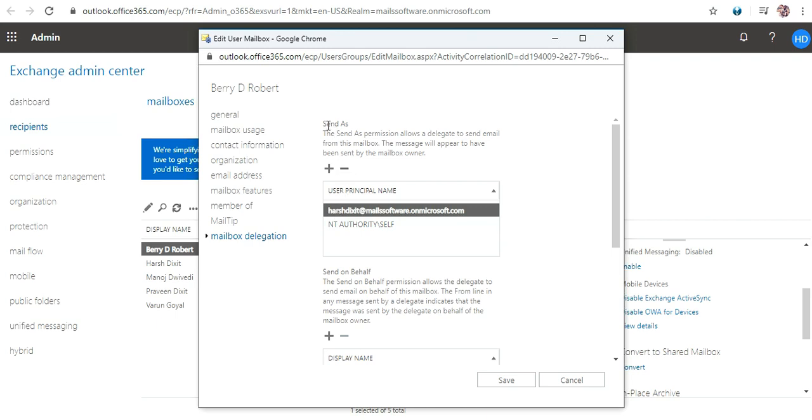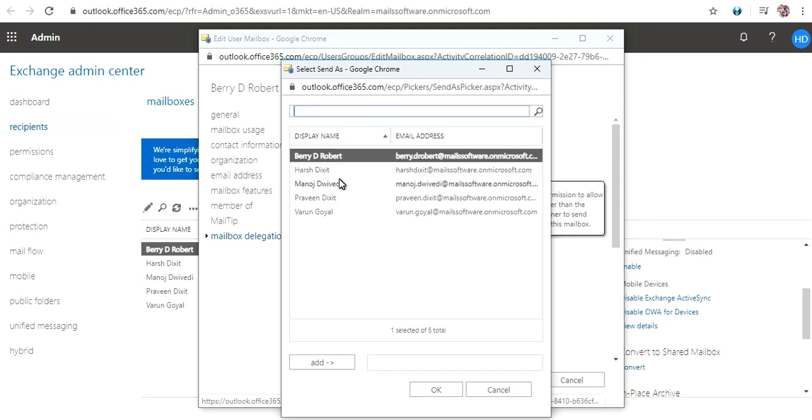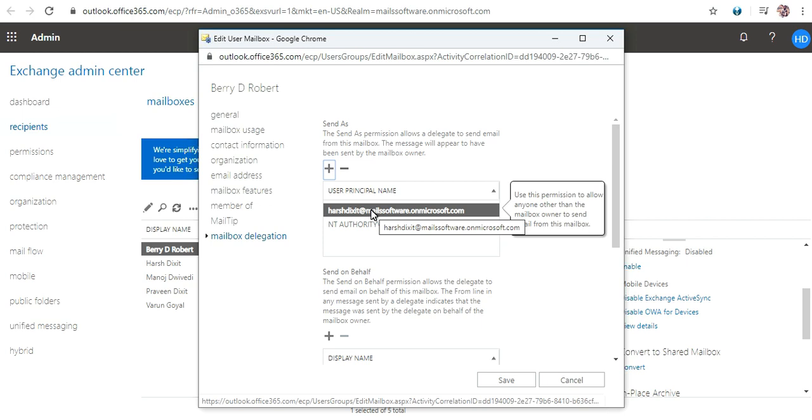Now we will click on mailbox delegation and see. I have assigned send as permissions there. What will send as permissions do? The send as permission allows a delegate to send email from the mailbox. The message will appear to have been sent by the mailbox owner. Here, I have already added Harsh Dikshit's email ID. You can add as many email IDs as you want there. You can just select and then click on add and OK. So we have added Harsh Dikshit here.